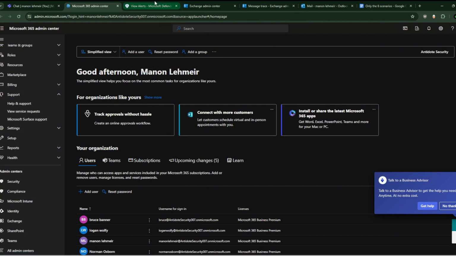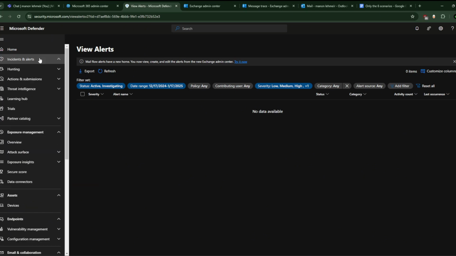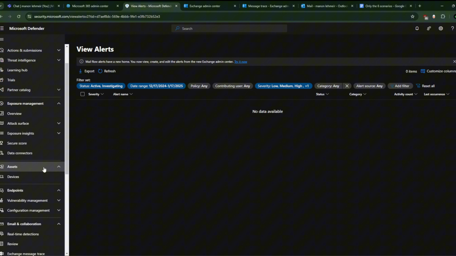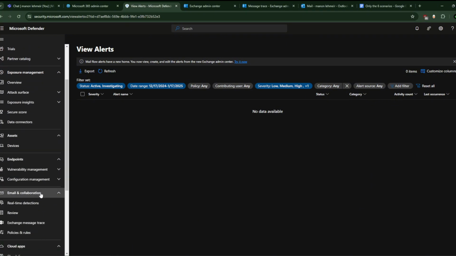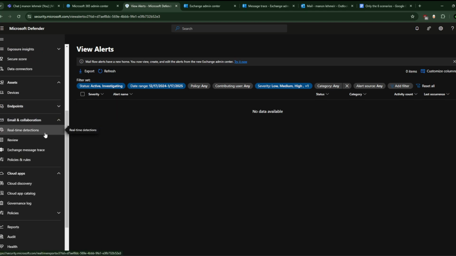So now, very important also, you need to go to outbound spam policies. And depending on the situation, you could increase the limit, but I'm first going to show you where it is. So you go to email and collaboration. It will be like this. Okay, email and collaboration, real-time detections.